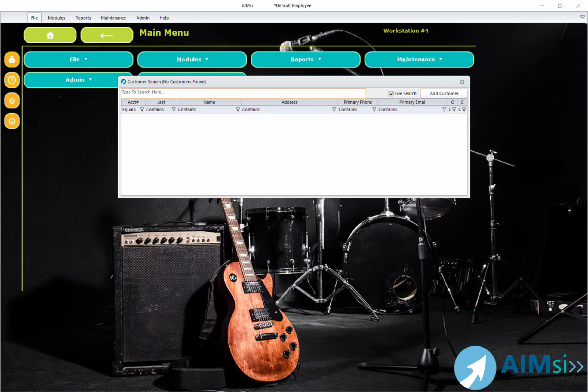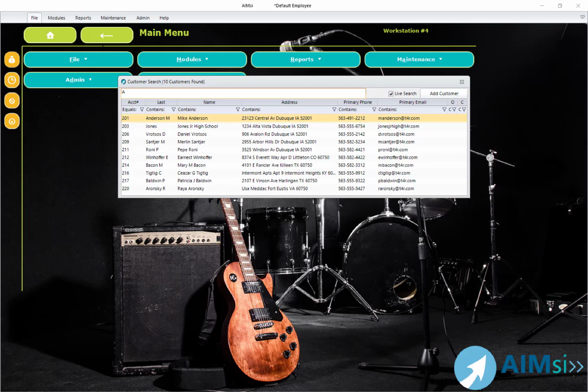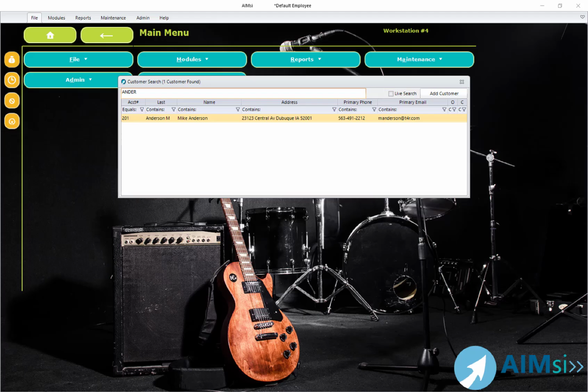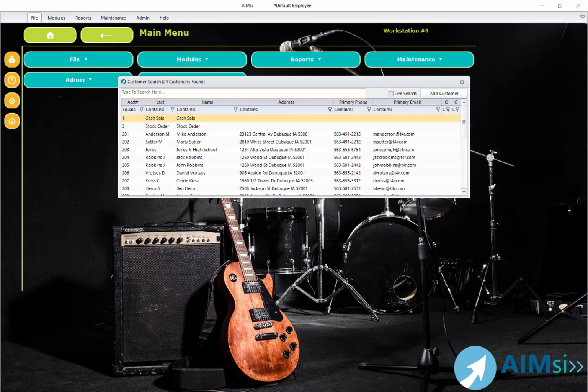If I hit the letter A, for example, and pause, it's going to bring up everything with the letter A. If I turn off that live search, then if I type in a specific name or part of a name and hit enter, it finds everything that fills in for that. Also, in non-live search, if I don't have anything there and I just hit enter, it's going to bring up all our customers that are in the system.